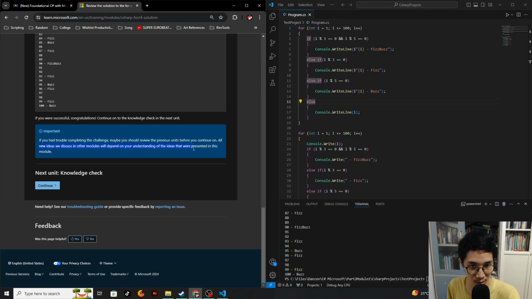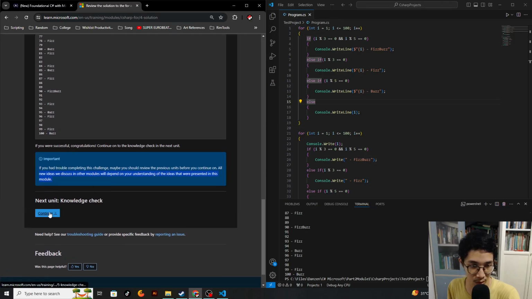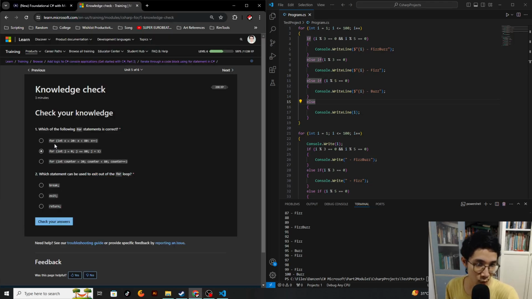Okay, new ideas. Deepen your understanding of the ideas that were presented in this module. Alright, let's do the knowledge check. Which of the following four statements is correct? This one is colon, semicolon, semicolon. But this one is not using the increment or decrement operator properly, just j plus by 1. What is that? We're not going to get the result there. So the third one will be correct.